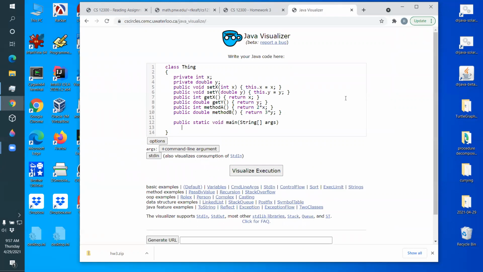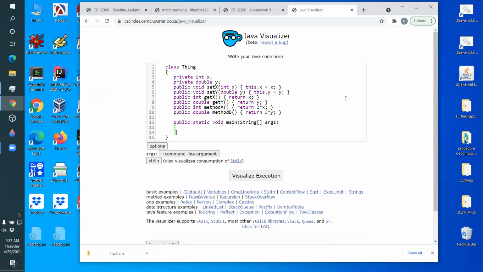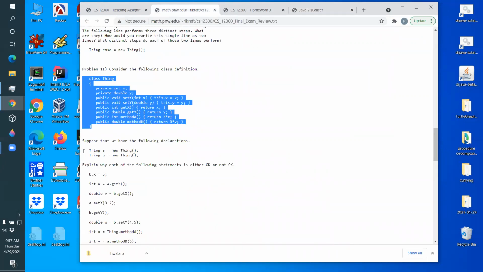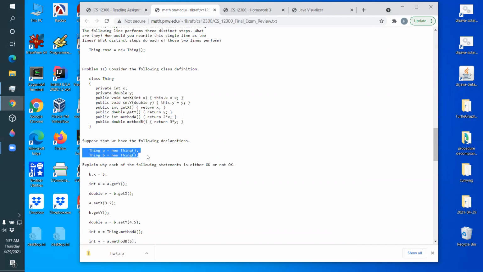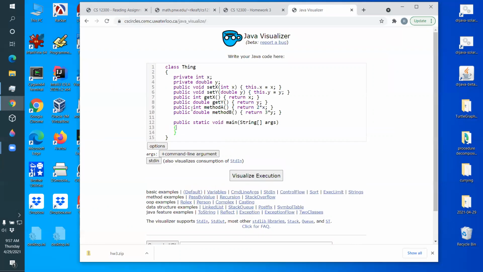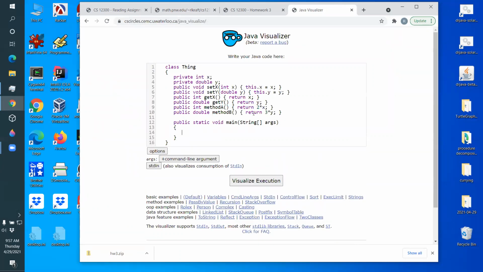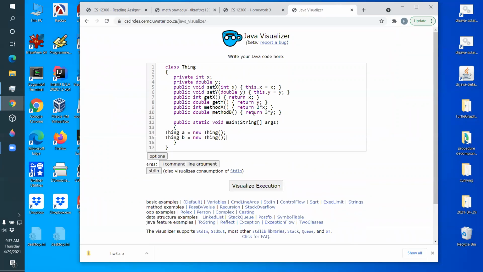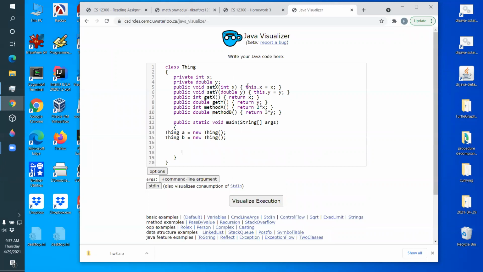Okay, so the idea would be, here's a main method to go with that. And now the questions are going to be, for example, suppose I have that. Okay, so that goes into the main method. Now I can compile this and make sure it compiles.